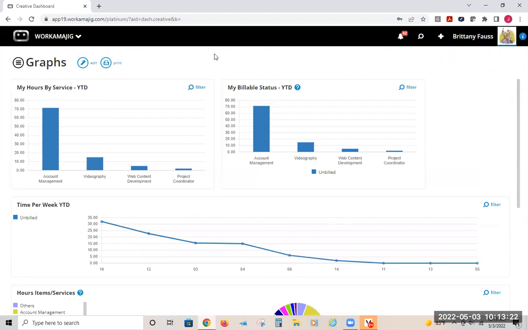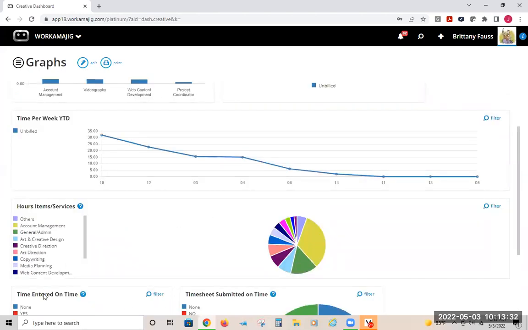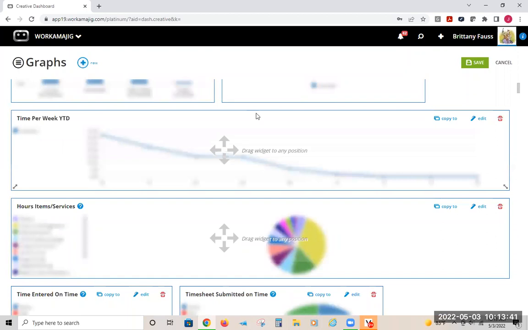So these are something that you can go in and edit if you needed to, like if you wanted to change any of these standard ones or remove them because maybe that's something you don't need, like time entered on time or timesheet submitted on time. If that's not something you look at, you can always go in and edit. This would give you two options. You can edit the ones that we have, or you can go in and actually create a new graph.